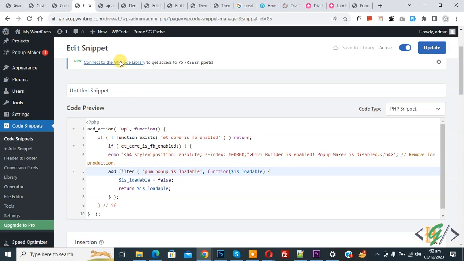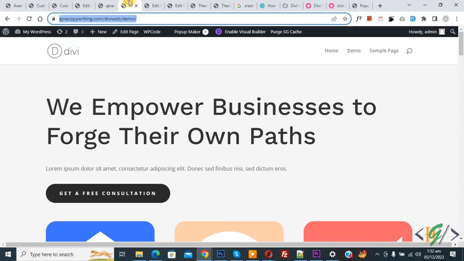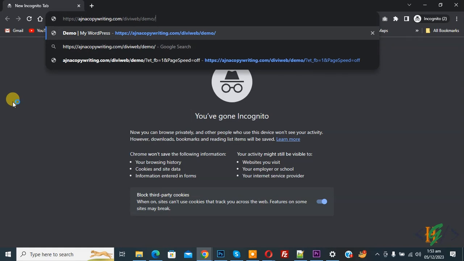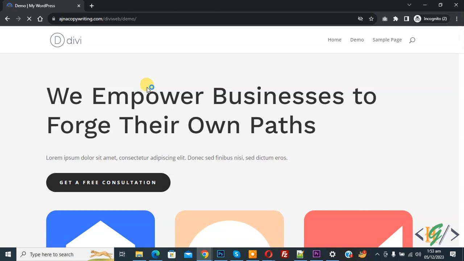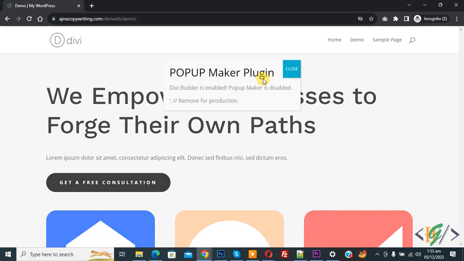Back to Visual Builder. So this is our page. Now copy this page link, open it, add the link and then press Enter. Now you see the Popup Maker plugin. So the pop-up is only hidden on Visual Builder while we work on the page, and you will find the code in the video description or in the comment section.